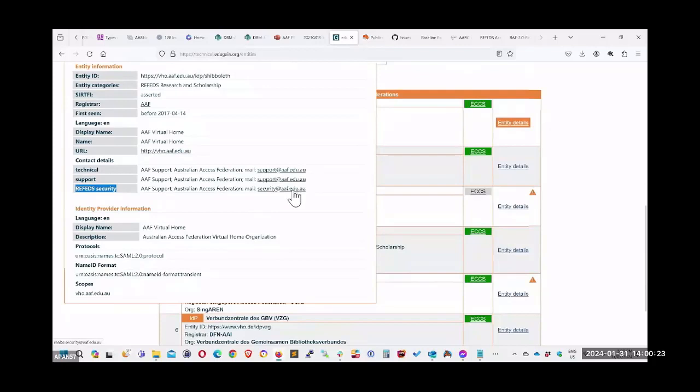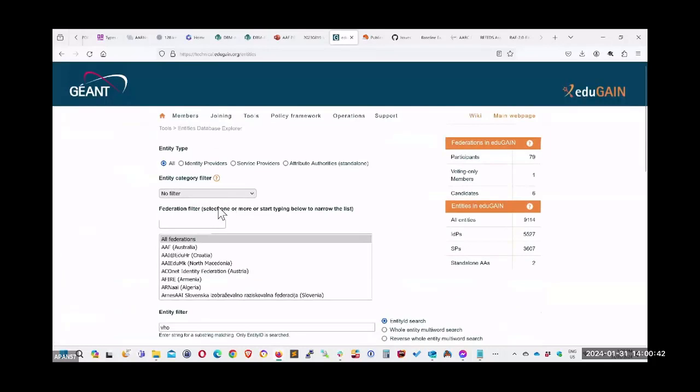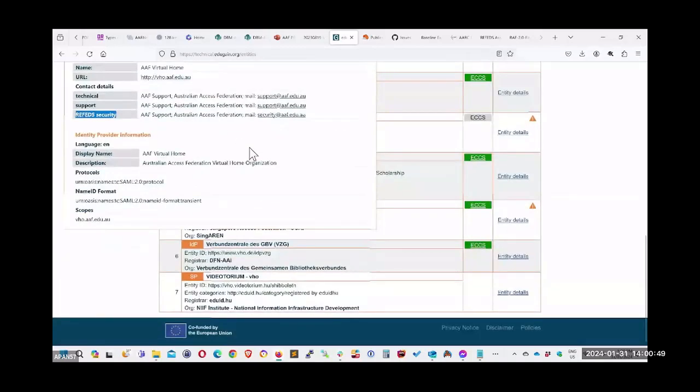Got the same name, I expect, but the email address is different. So you'd want to use the security one to notify us of any security incidents that are occurring and are impacting on the Virtual Home. The UI here is better than in MET. It's easier. Here you see security.